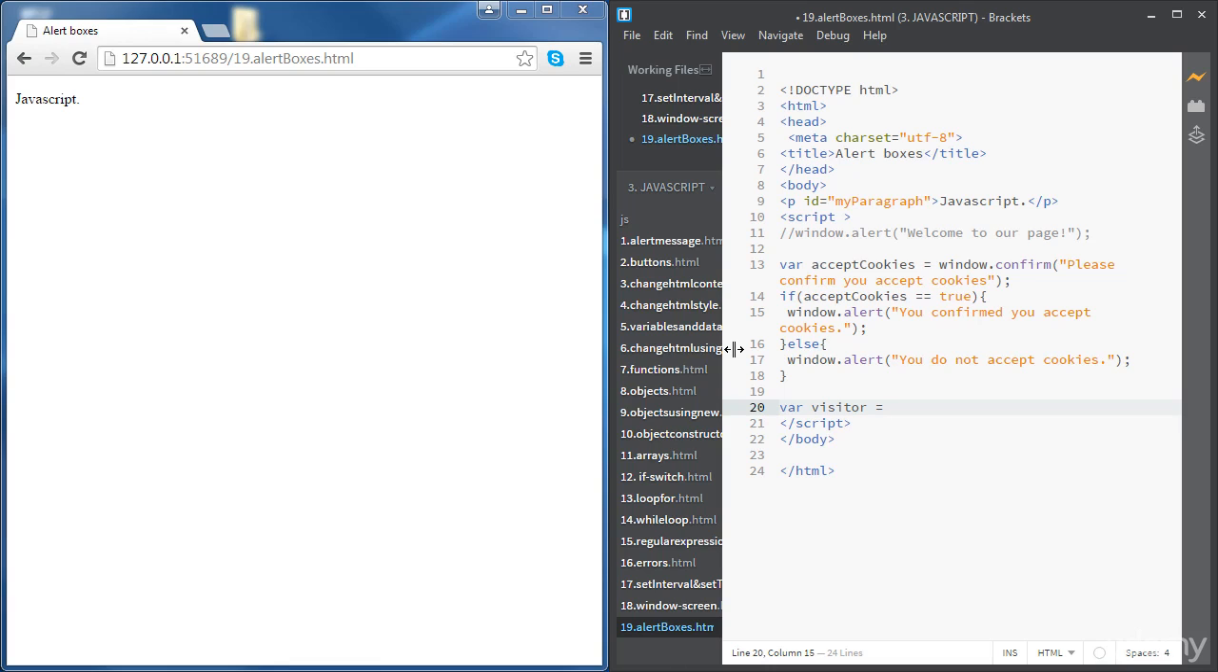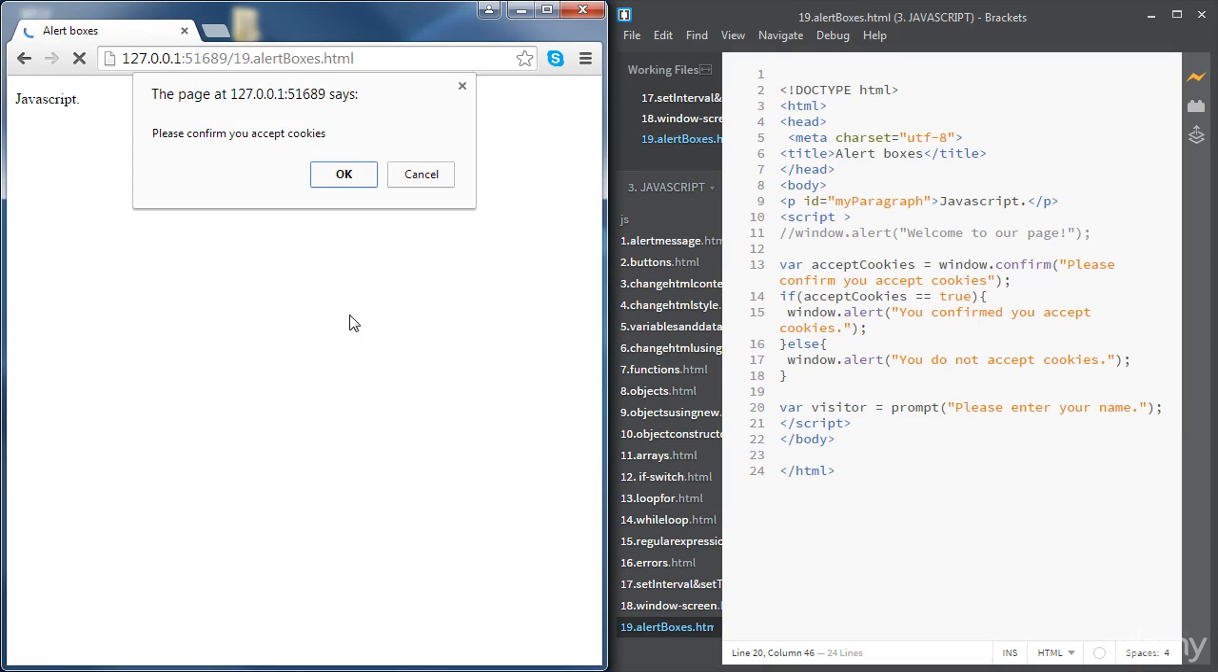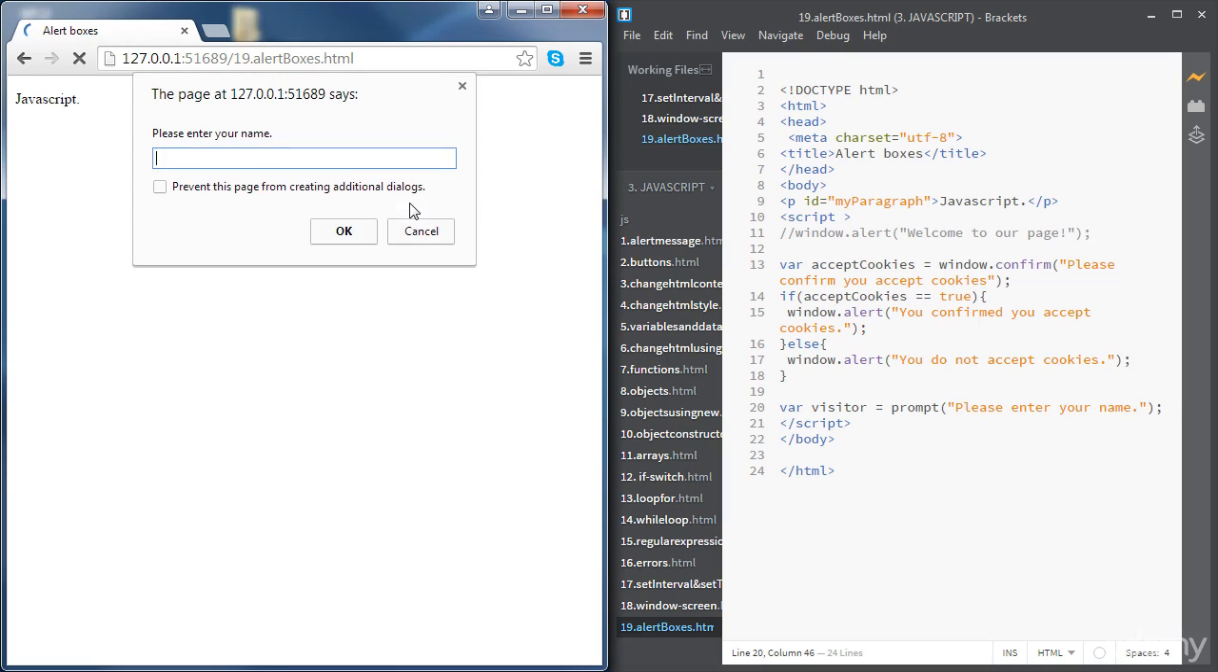The function we need to use here is prompt, and then we write the message that we want to show in the alert box. "Please enter your name." Let's see what we get. Now, "Please enter your name," and whatever we put there is going to be stored in this variable. All right.